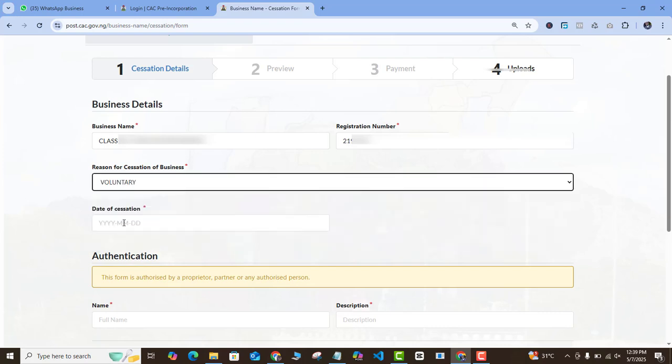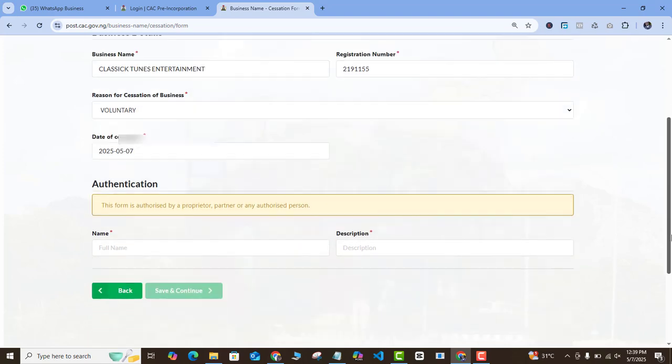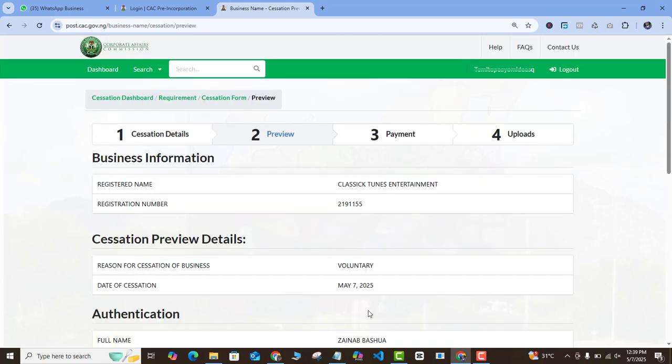Okay, and then what date are you officially ending this business? So if you're ending the business, let's say today, just pick the right date. Okay, once you pick the right date, you scroll down and then you want to fill in the name of the proprietor of this business here. Okay, and then what's the description? If the person is the proprietor, you're going to say proprietor. Once you do that, you save and continue.